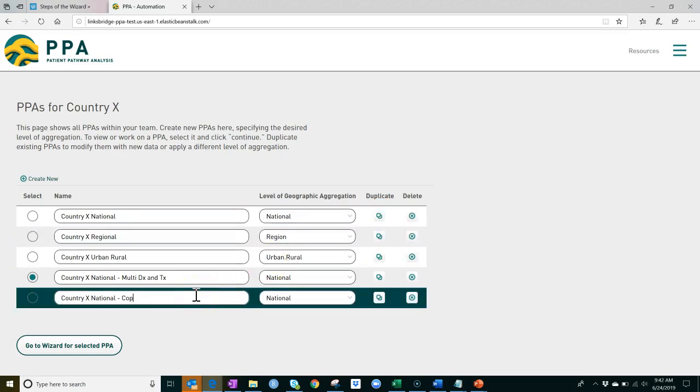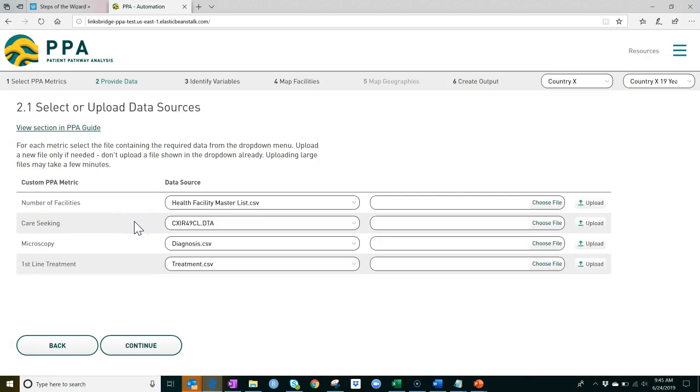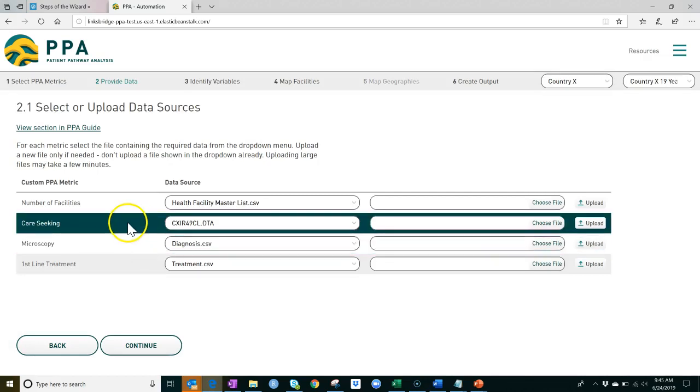I'll start by creating the PPA for ages 19 and under. I'll use the existing national level Country X PPA as my starting point, so I'll duplicate that and change the name. In this example, my existing data source contains the information I need for both age groups. So what I'll need to do is change the subsetting for my DHS in step 2.3.